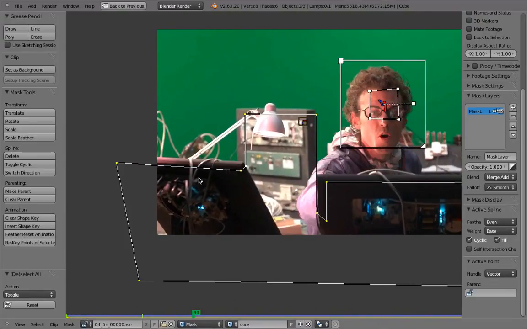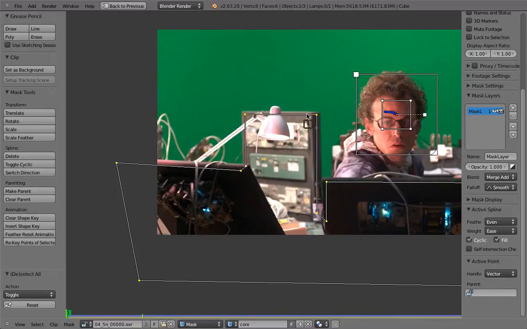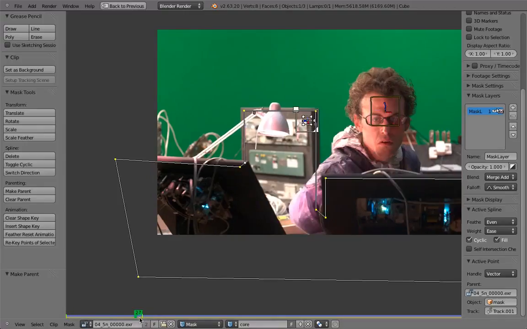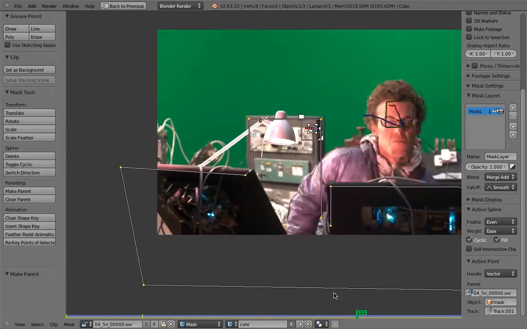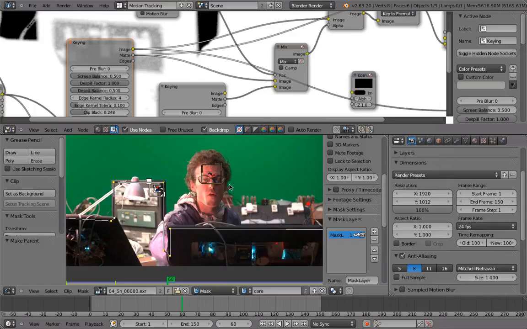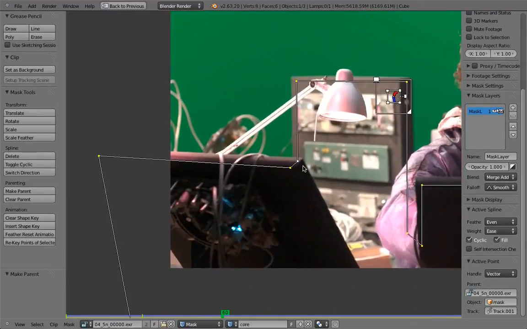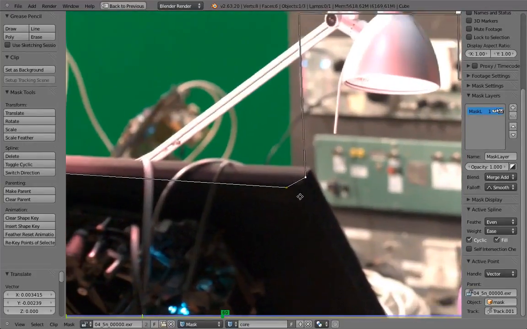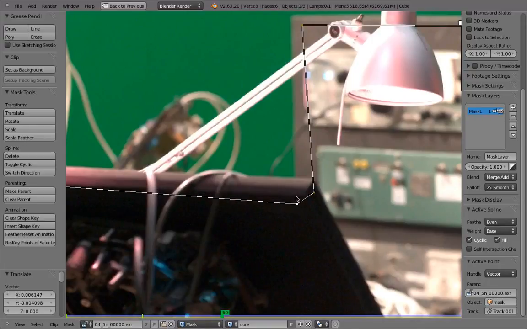Okay, so now if I play back with Alt-A or just scrub through the shot, then you can see that this is a bit problematic. So I shift left click to go back to the beginning, then control right click on this point, press control P to parent them, and now if you go through the shot, they will stick to that position. Okay, so that's nice.